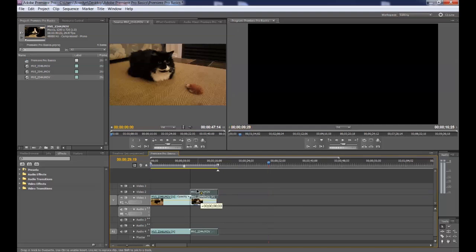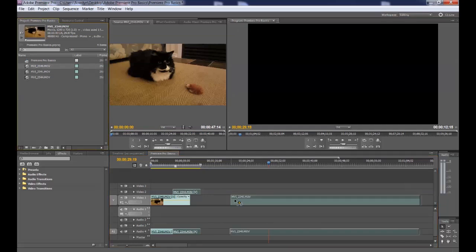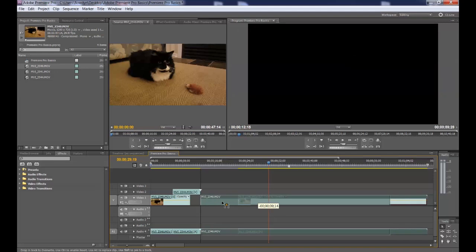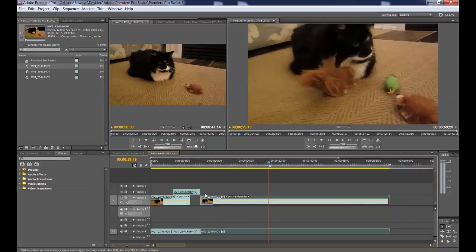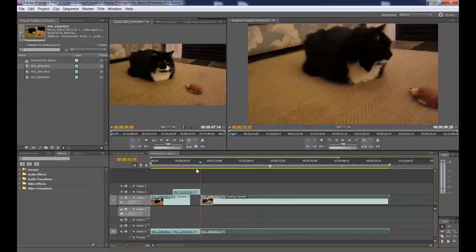So for example, if I had two video tracks laid out like this, and I was dragging another one in, let's do that, you'll see that it snapped to the top video, even though it isn't in the same timeline. This is good so that you can line things up.